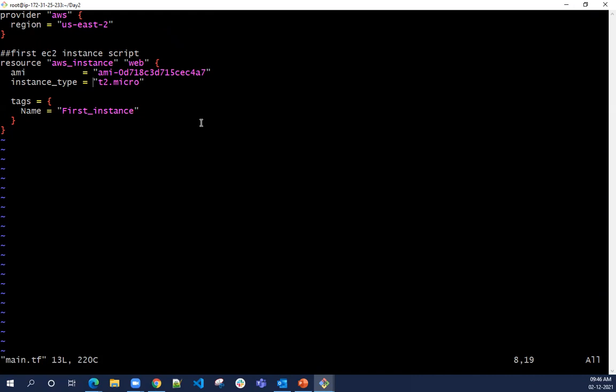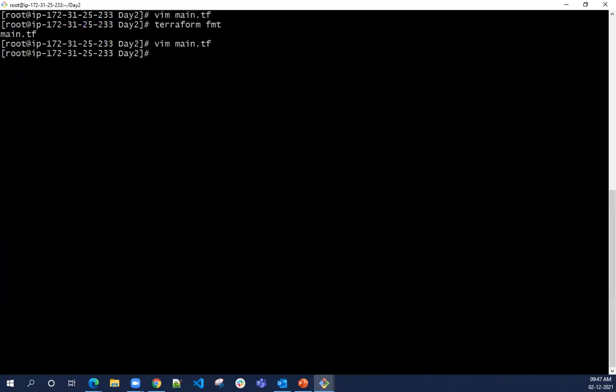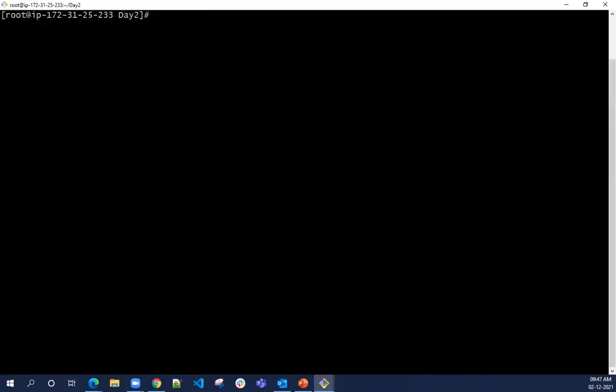Got the point? What is the main intention of using fmt? It will align and synchronize in the proper order. Exactly, aligned in proper order. Okay, now let's initialize the first script. So what's the first command? terraform validate. Okay, next, terraform plan.